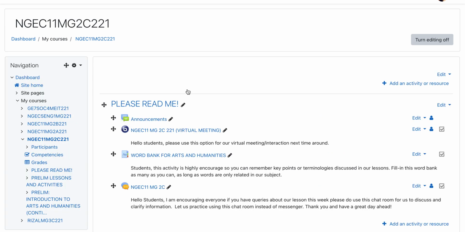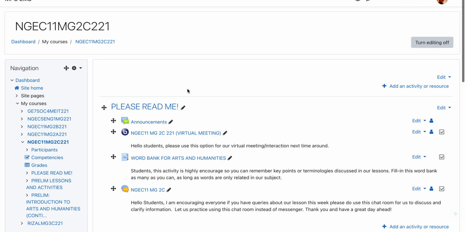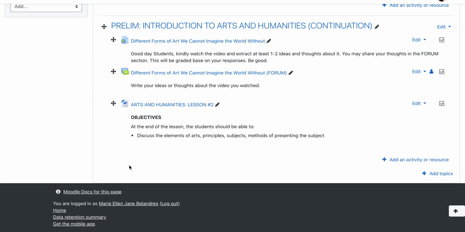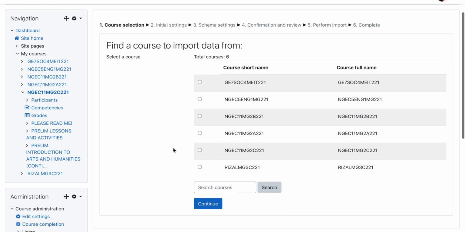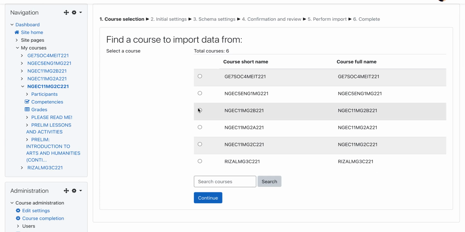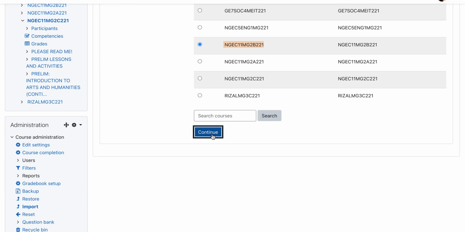And you will be directed to this page in your specific course. So we have a lot of activities already, and the missing one is the quiz. So in the Charlie section, we will now import the data from the Bravo section. This section is where we can find or import the data from a certain course. This is the course I'm telling you, which is Bravo. So we will click continue.